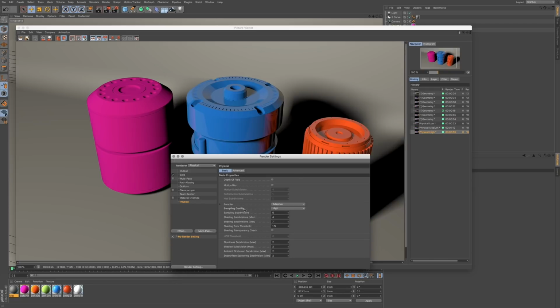And we have our sampling quality. You can see here that we have low, medium, high, and we also have automatic. That's probably the best way if you want a very simplified process. You would use automatic, and then you would adjust this shading threshold value right here.